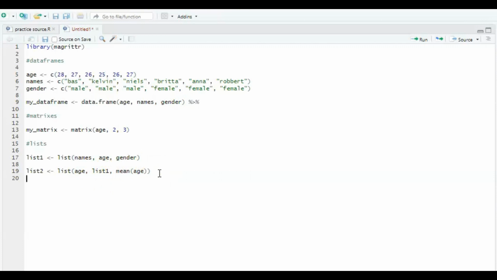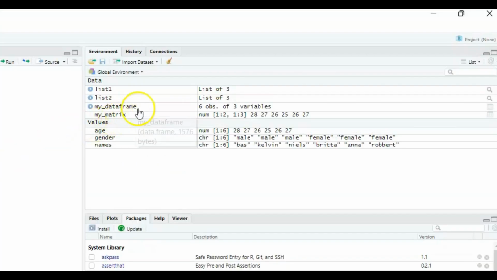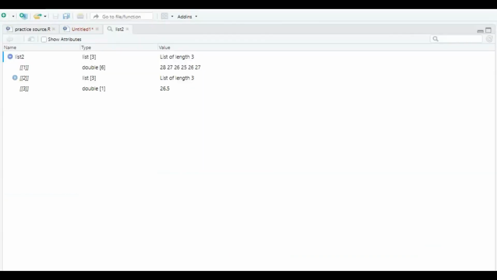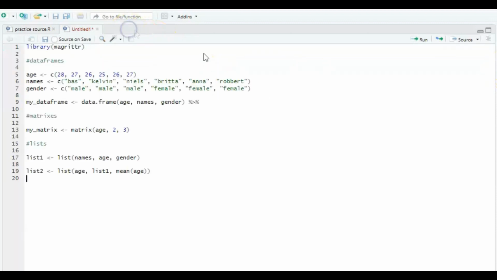And then you press Ctrl Enter, and then now on the right you can see list number 2 is still a list of 3. And if you then go to the right and press on the zoom function, then you can see over here that list number 2 consists of the age, which is 26, 27, 26, 25, 26, 27. And it contains a list itself, and it contains the age mean, which is 26.5. You could also press besides the, I'll close this screen again.